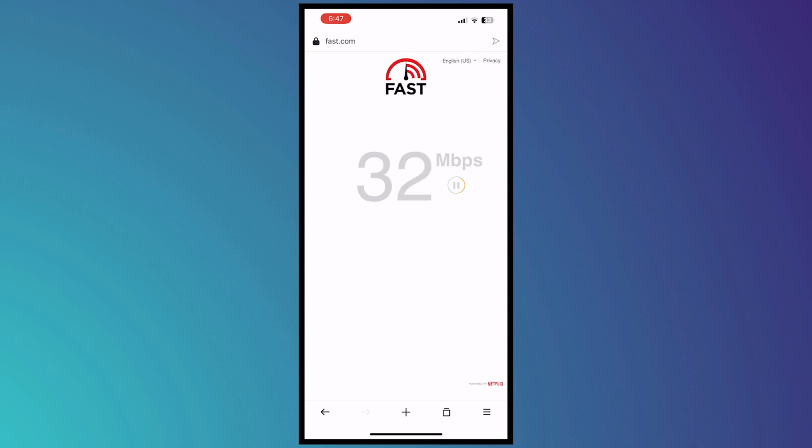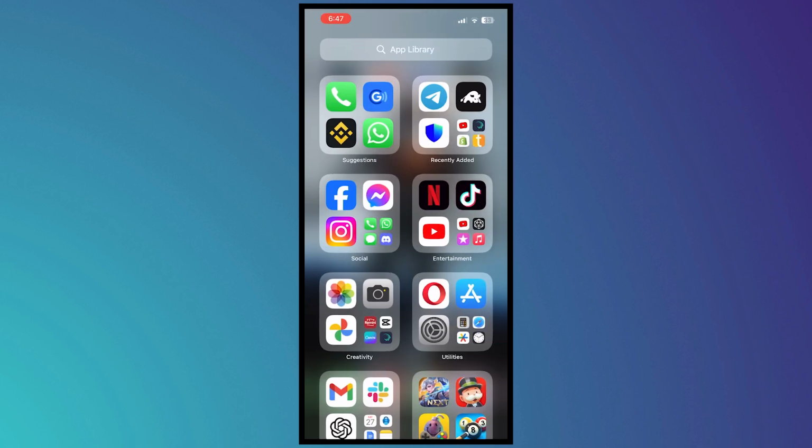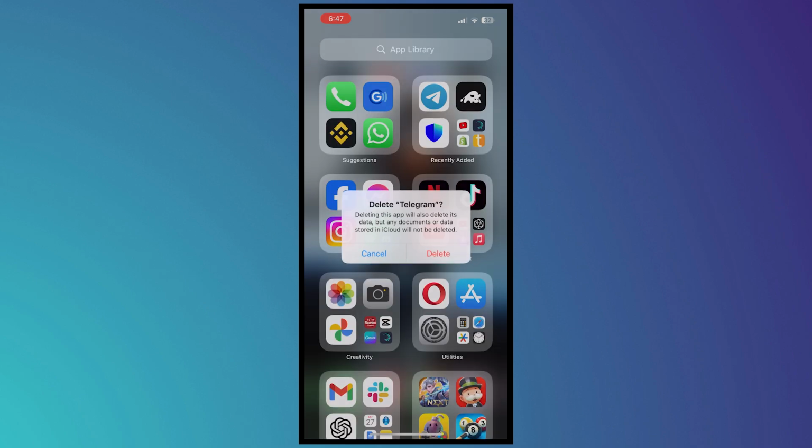Once you are sure that your internet connection is set and it's all good, what you want to do is uninstall your Telegram app first, and then reinstall it again from your App Store or Play Store. If you are on Android, you can just clear the storage data and so on. But if you are on iOS, I recommend that you delete the app right here.